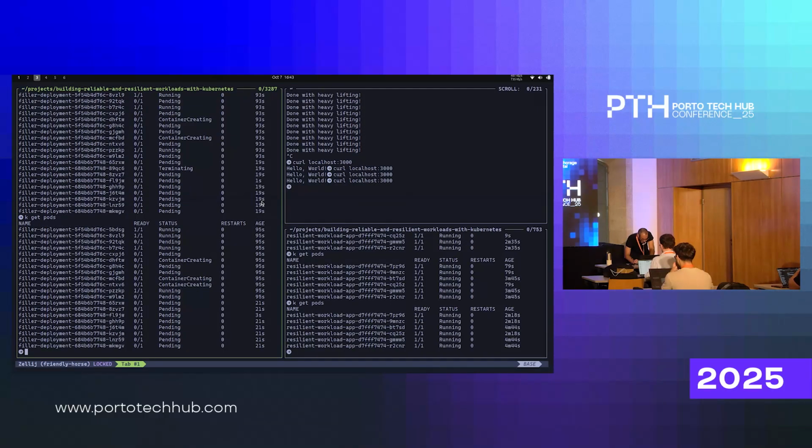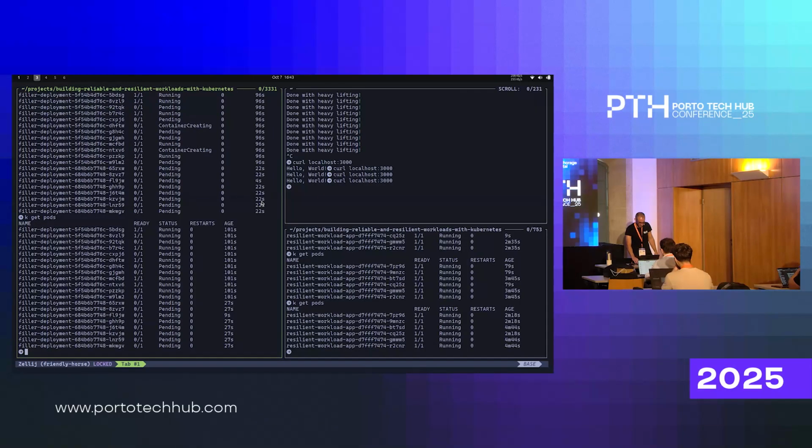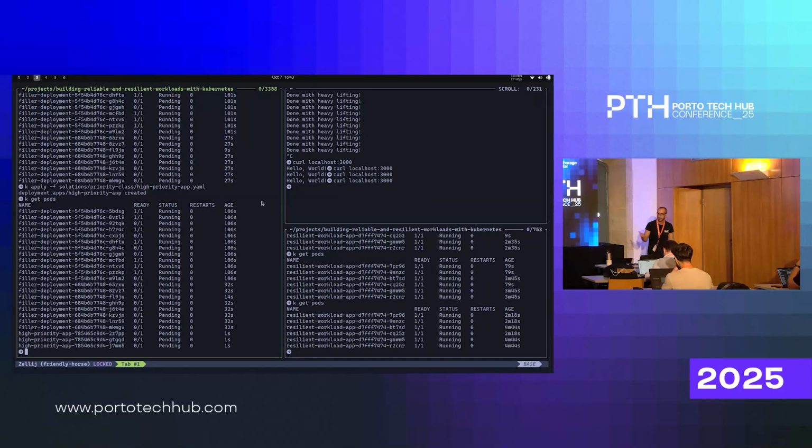Okay, so now we have it. I already had priority classes defined. That's why I was able to do this. Here, now this is a problem, right? I'm trying to schedule something. I know that that's higher priority, and I can't, because Kubernetes has no way of deciding.